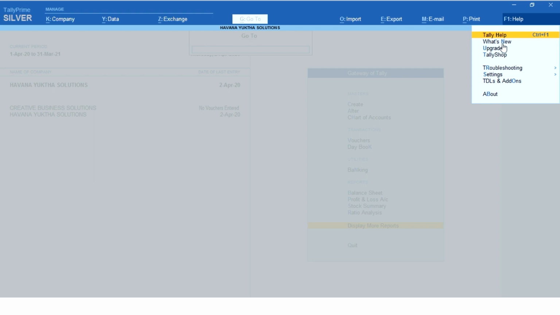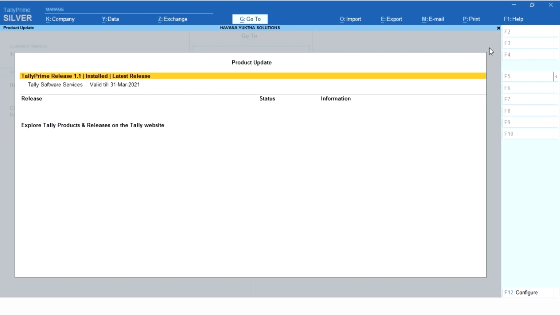And you have what's new. This will give you the message about what new options have been updated in Tally Prime. And we have an option called upgrade. If you are using an older release, then you can upgrade by using the upgrade option here. So Tally Prime is a version, and in this we have releases. If you click on update, it says Tally Prime is a version and release 1.1. So this is the latest version in Tally Prime. So we are using the latest version itself.